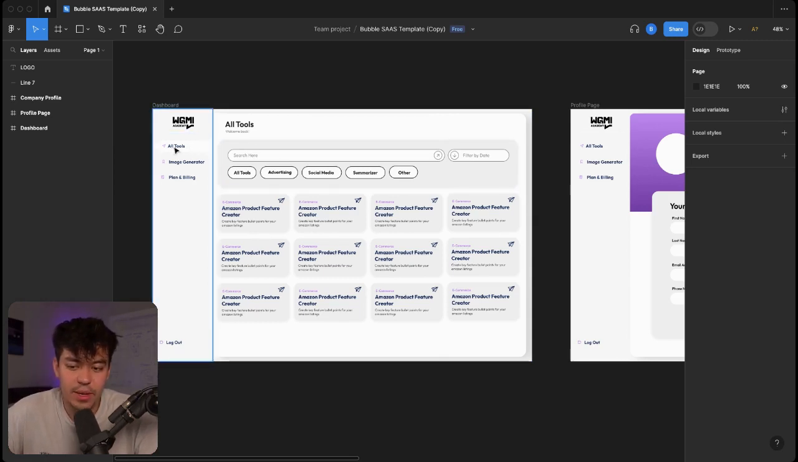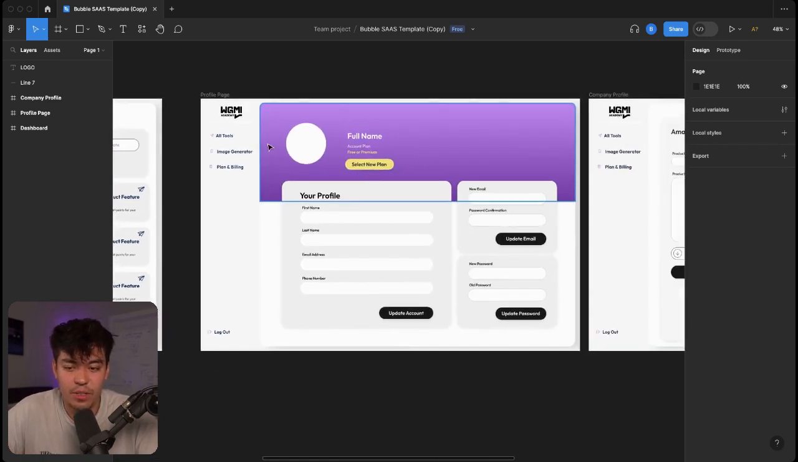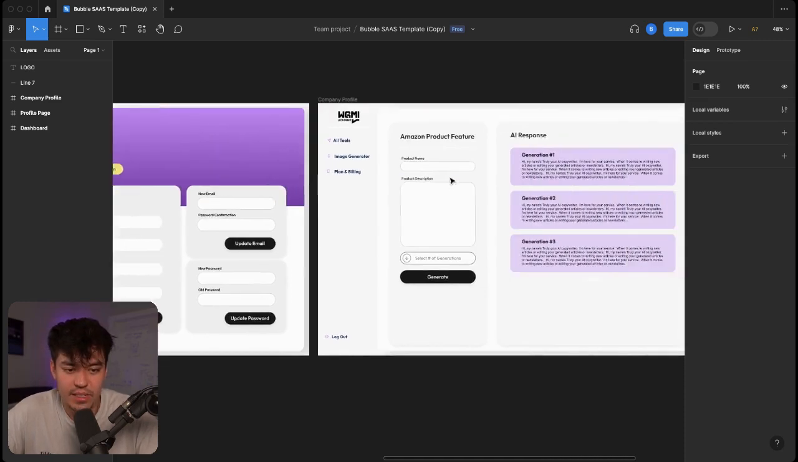So as you can see, you've got all tools, image generator, plan and billing, log out, all the different tools. Now they don't have the exact names of all the tools, but it is just a wireframe, and it just needs to show and resemble the final application that you want to build. It doesn't even have to be this neatly designed, but you can work with what we've already given you. We've also got the profile page as well. Obviously the usage bar here is missing, but no big deal.